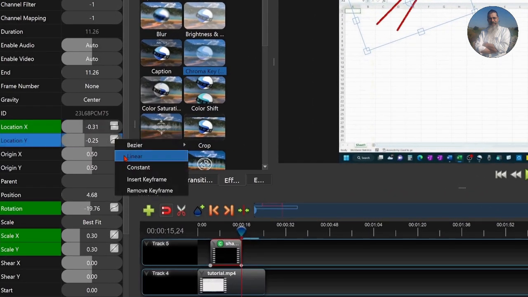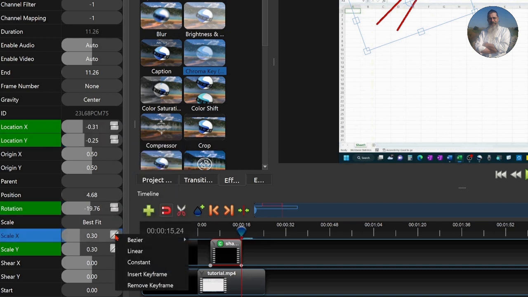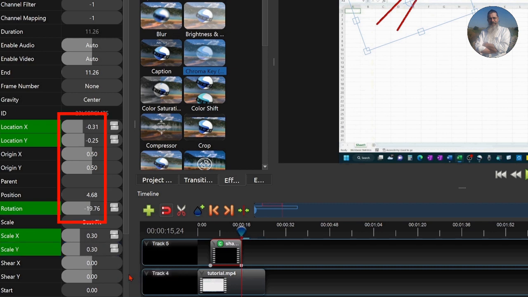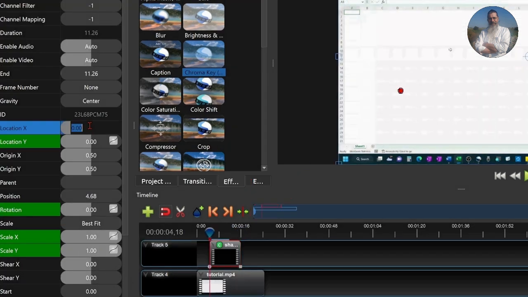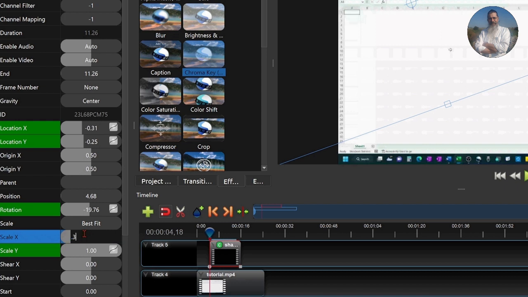Set these properties to constant. Write down the values for position, rotation, etc. that you've changed, because you need them in a keyframe at the beginning of the arrow clip. Move the timeline indicator to the beginning of the arrow clip and change these values. And set these to constant.